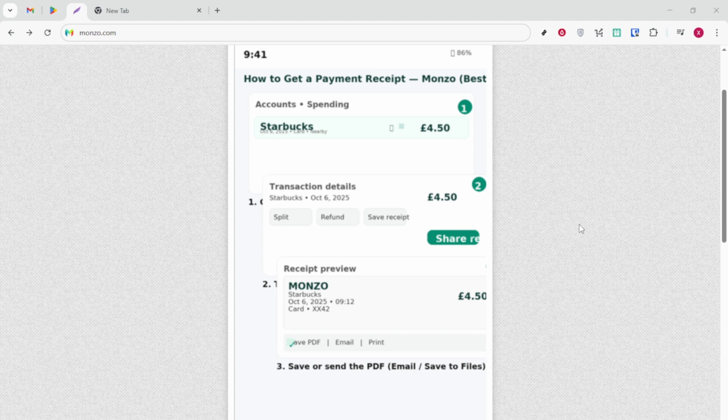If there's no receipt image available for that payment, don't worry. There are other reliable ways to document it.